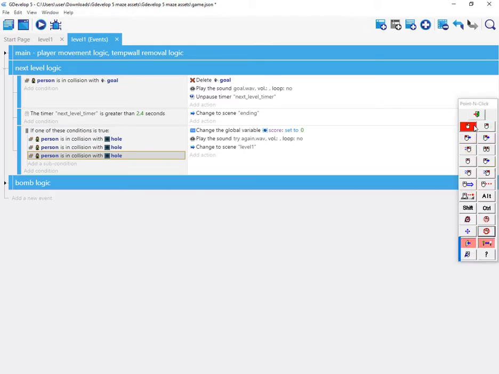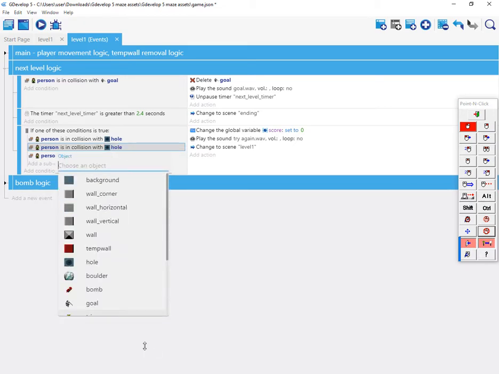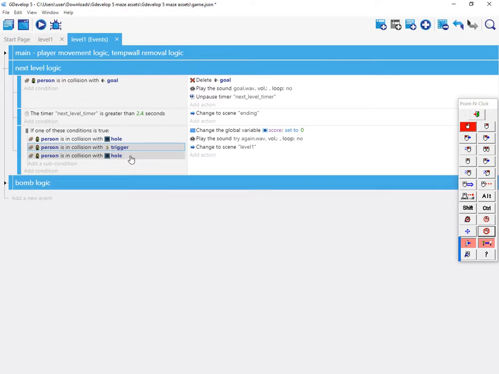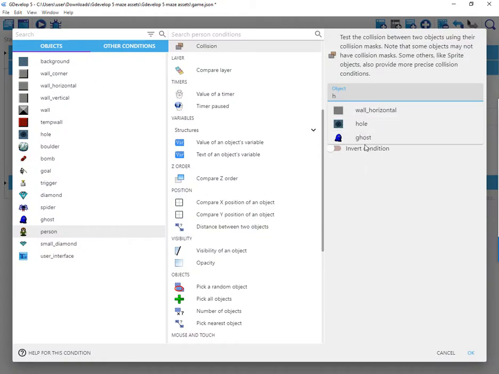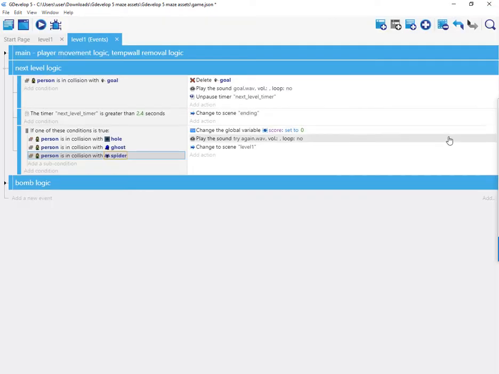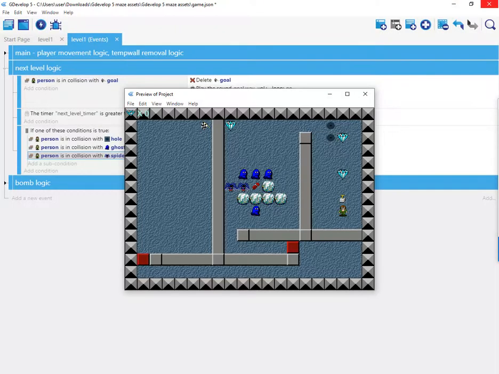And then I did a copy and paste, so I have a couple of those. And that is where, whoops, the ghost. I think I lost that. Okay, the ghost and the spider, they all ought to work now for restarting the scene.